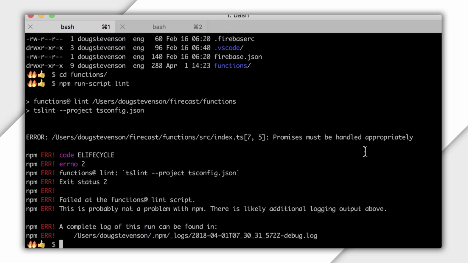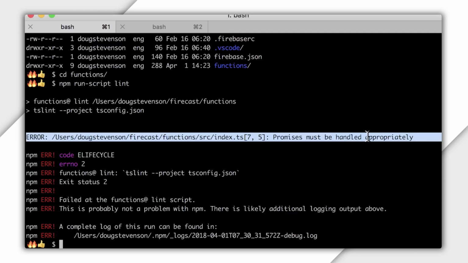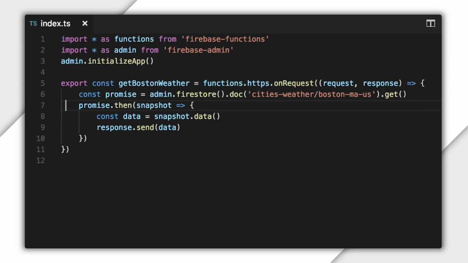And what do you know? There's a problem. It's saying there's an error where I'm not handling promises correctly. It's giving me the line number, so I'll go there to look. Back in VS Code, what I'm remembering now is that I should be thinking about what happens if this promise might be rejected with an error.